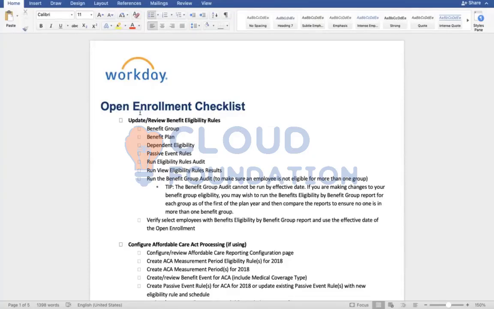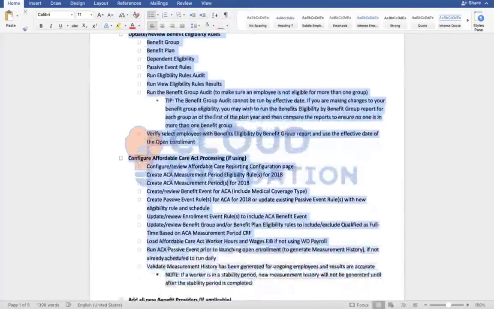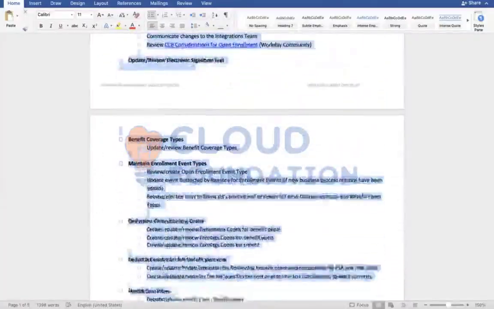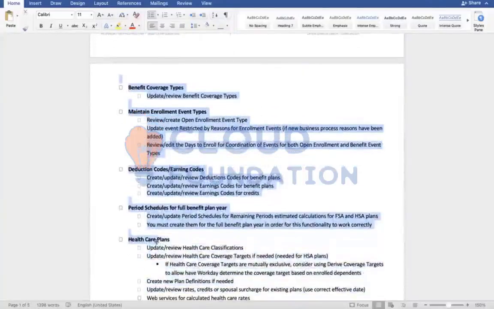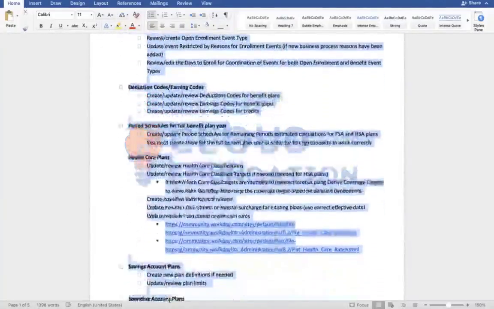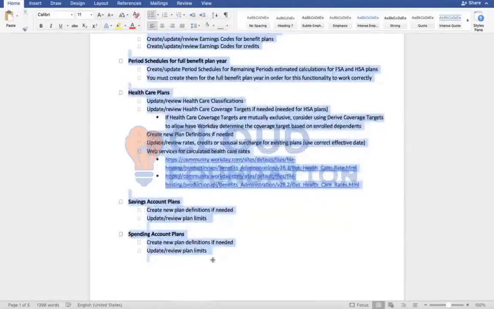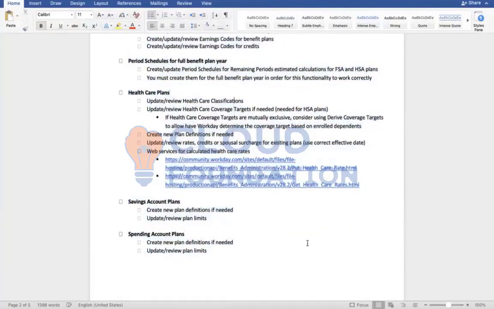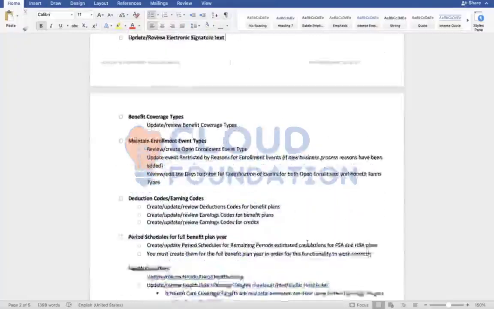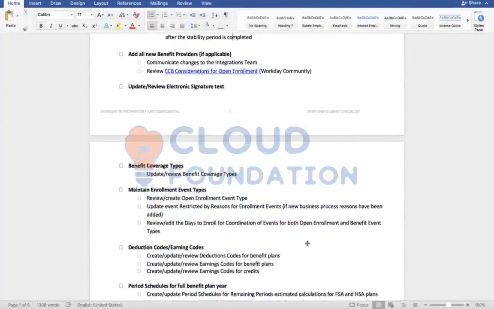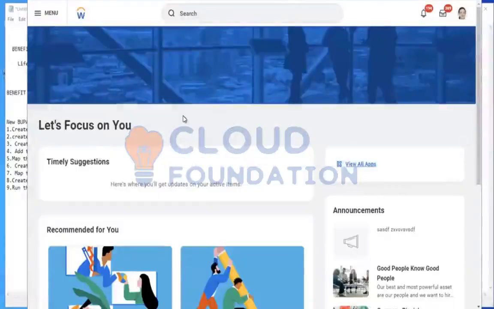You need to review all your plans so far: coverage types, earning codes, payroll team, period schedules. You need to validate all the plans and spending accounts, to make sure that after initiating, we do not hear any issue from the end user.